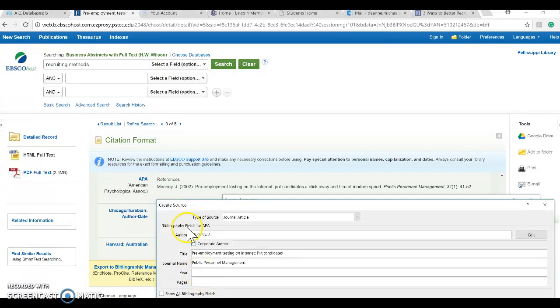And the year is given up here, 2002. And then the pages go here. Now here's the only thing. You also need the issue and the volume. So to get that, you're going to have to click on this button that says Show All Bibliography Fields.